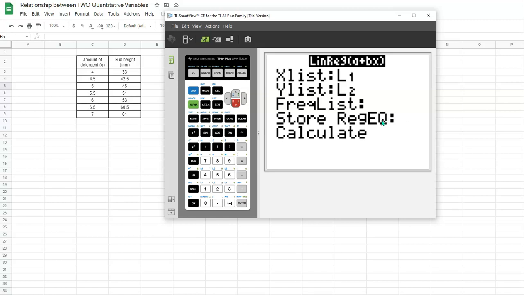So once you have the equation, you could go to y equals and type it in. That way you can actually see it on top of your scatter plot. But this actually gives you the option of doing that automatically for you. So I'm actually going to store the regression equation as y1. That way it's actually on my graph.